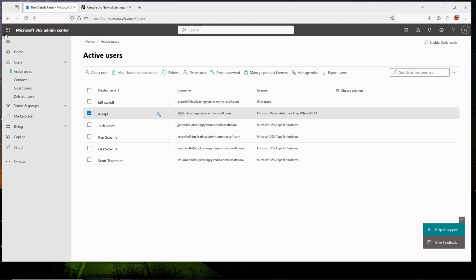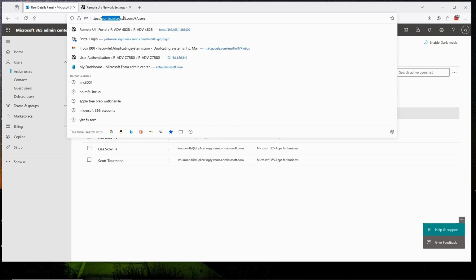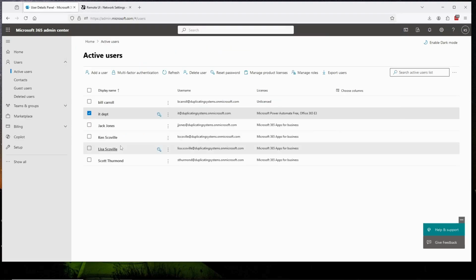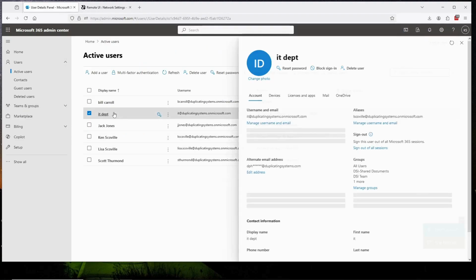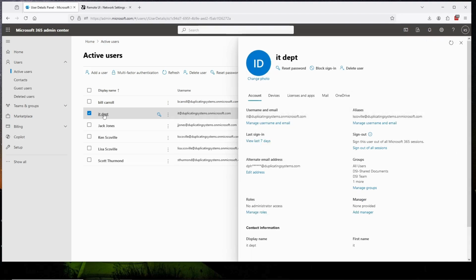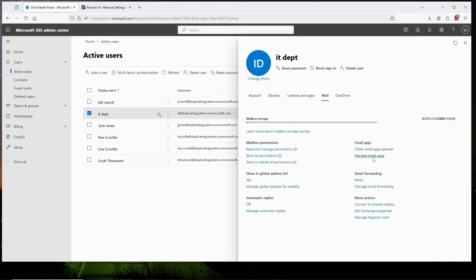you need to go, and this may be your admin people. Depends on who's the administrator of your Outlook domain. But you need to go to admin.microsoft.com, which is the URL I'm at. Obviously log in. Go to users, active users, click on the user that you're authenticating as, that you're trying to use in the copier settings. So you click on that user, you go to mail, you go to manage email apps.